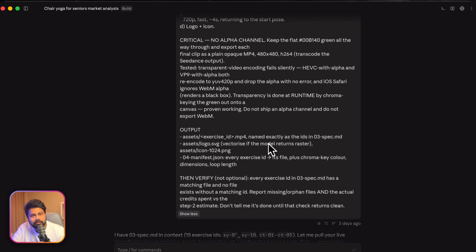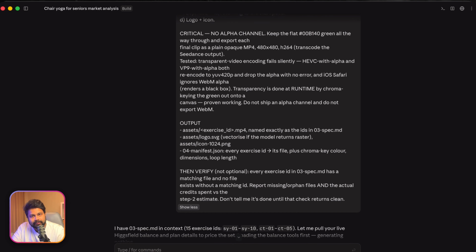In summary, this prompt has 2 stops built in before it generates anything at all. The first one is basically the money. It plans out every asset and prices the whole batch against my actual credit balance, and stops and waits. You approve a number upfront instead of finding out afterwards what it would cost.